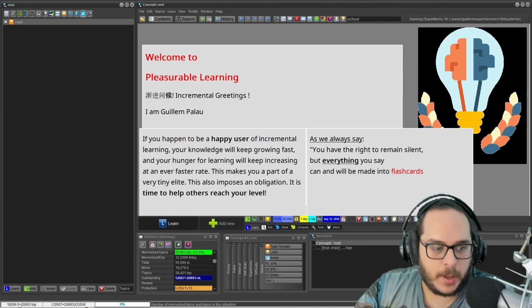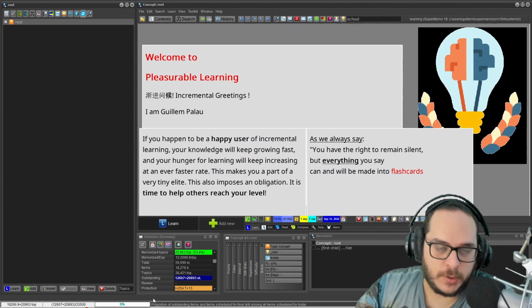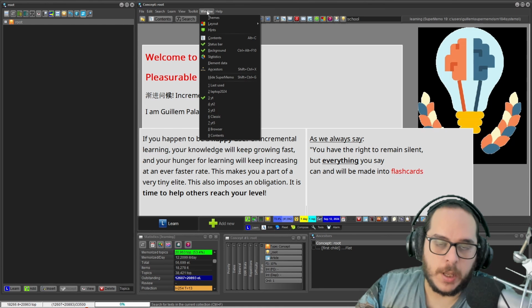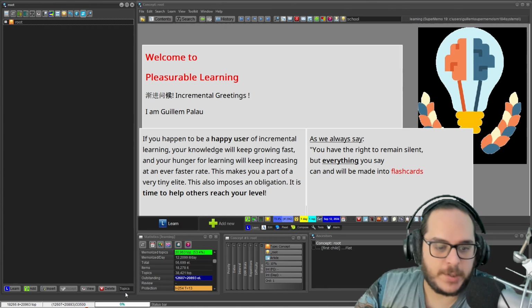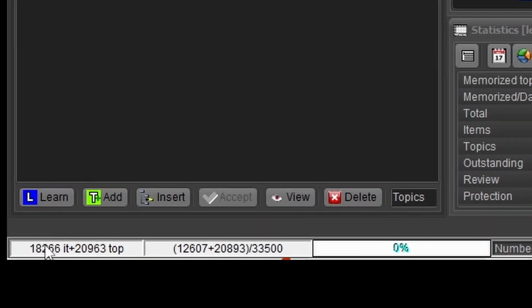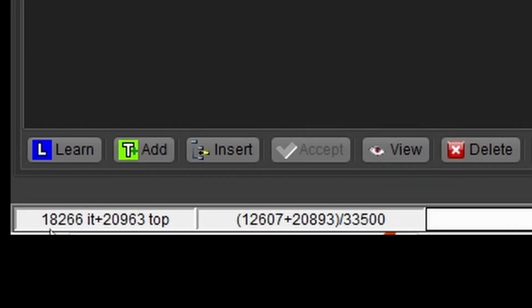So at the very bottom, by the way, if you cannot see the status bar, perhaps you have to enable it. In order to do that, go to the main menu, Window, and Status Bar. This is checked. You have some numbers here. First number is my items. This is in the entire collection. And then the number of topics. This also will include tasks, by the way. That is about 20,000 something of the entire collection.